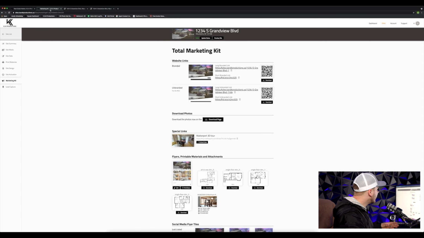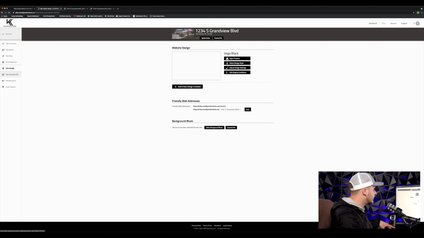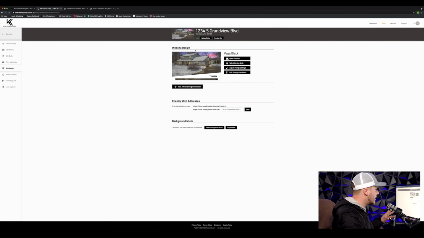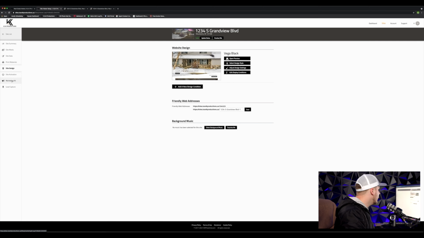Like I mentioned, you can change and edit some of this stuff as you want. On the left side, you can go to site design and you can actually change a lot of the stuff right here that you might want. These are super customizable with anything that you might want to add.